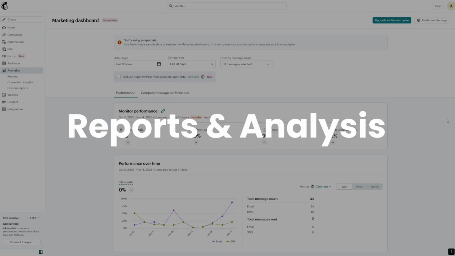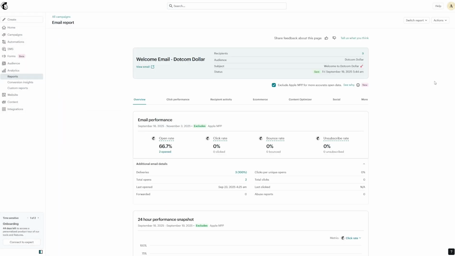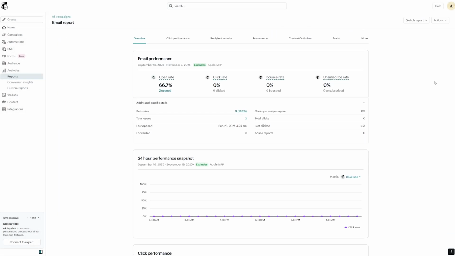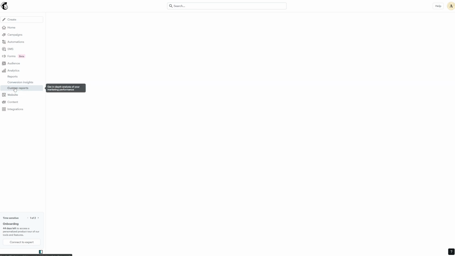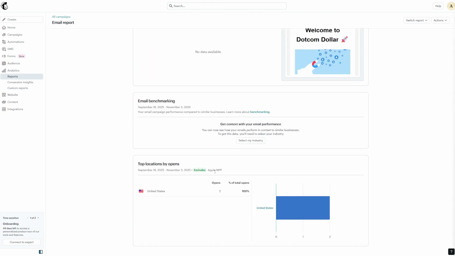The reporting features are comprehensive and include pretty much everything you need. You get email performance reports, Google Analytics integration, and conversion tracking, plus revenue, location tracking, click mapping, and social media reports. They even let you exclude automated Apple Mail opens for your open rate, which gives you more accurate data.